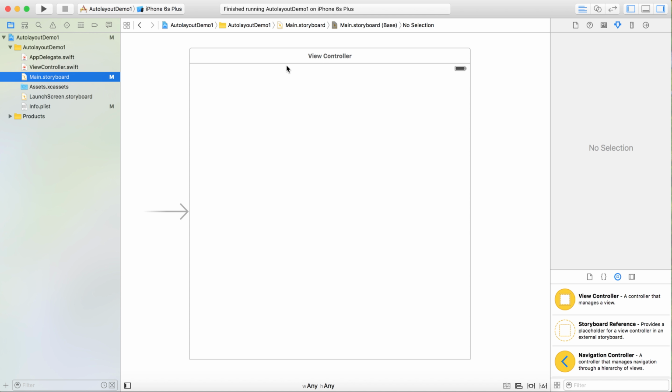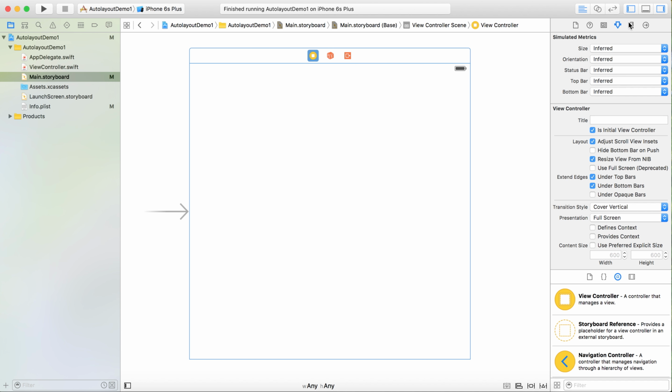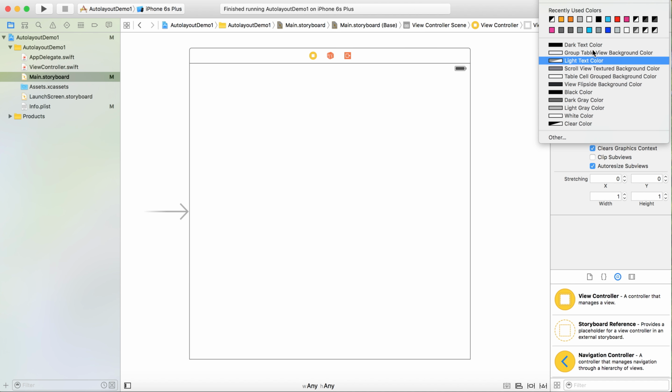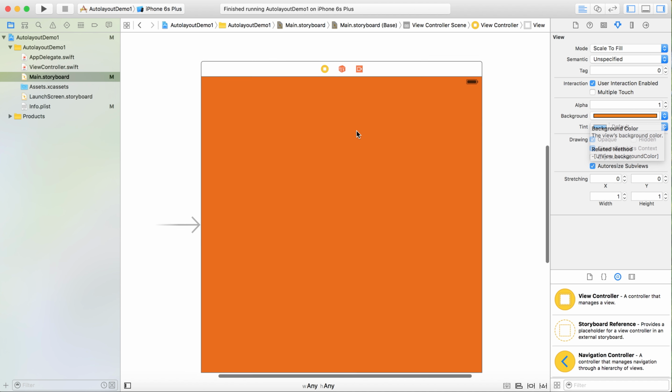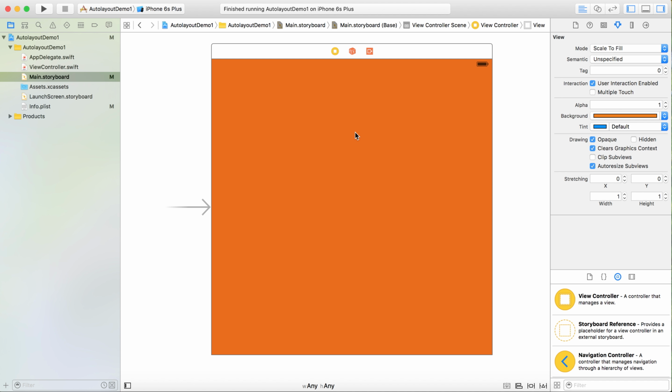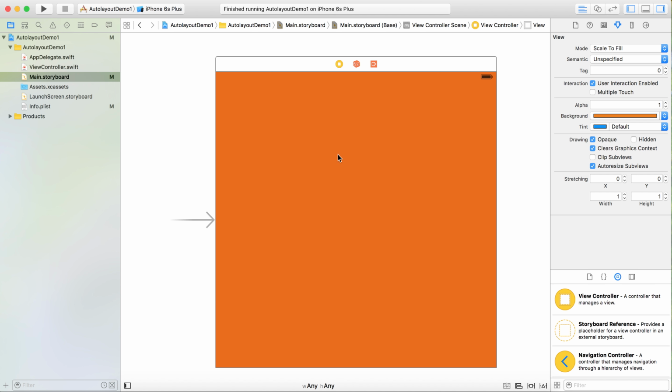I'll change the color, maybe some this color probably, yeah. So this is just a UI view, and what I'm going to do is first try to add one label probably. Okay, so I'm going to add this thing.